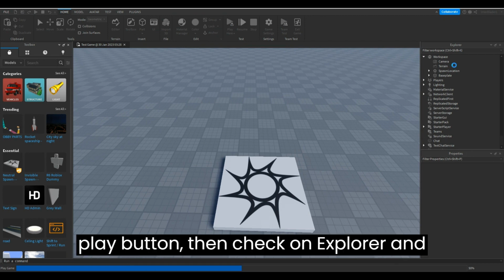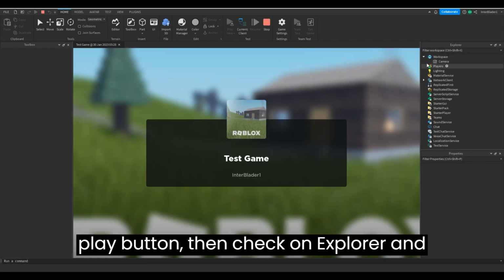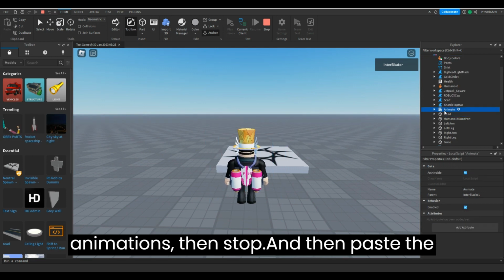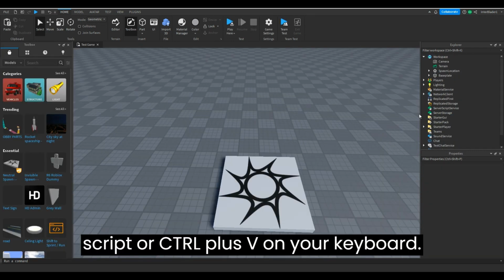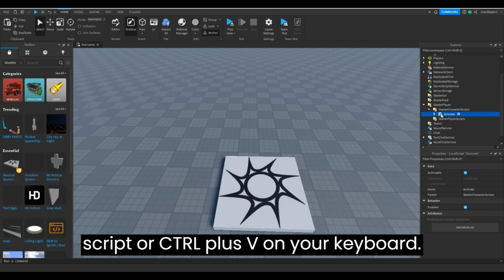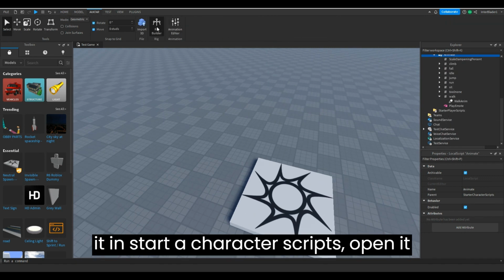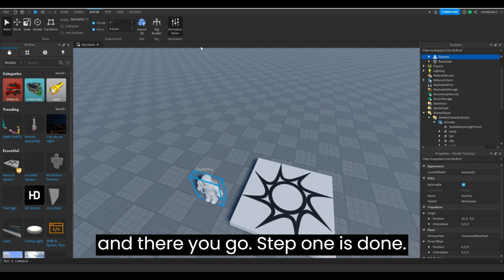Then press the play button. Then check on Explorer and click your player's info, then copy animations and stop. And then paste the script or Ctrl+V on your keyboard. Then take it to StarterPlayer, then put it in StarterCharacterScripts. Open it and there you go.